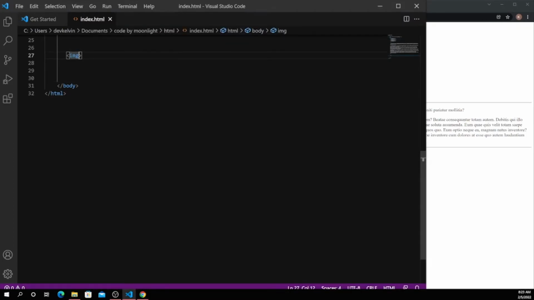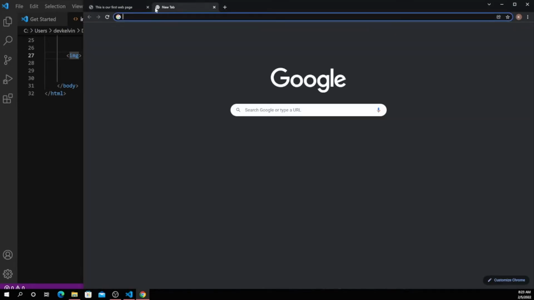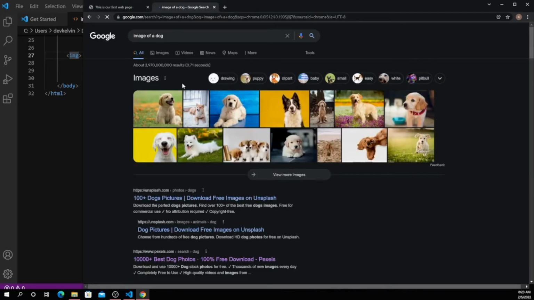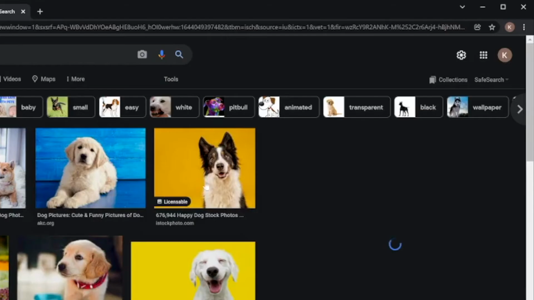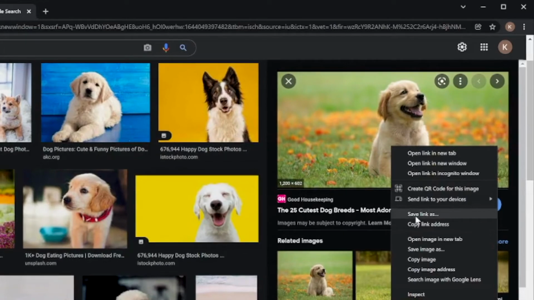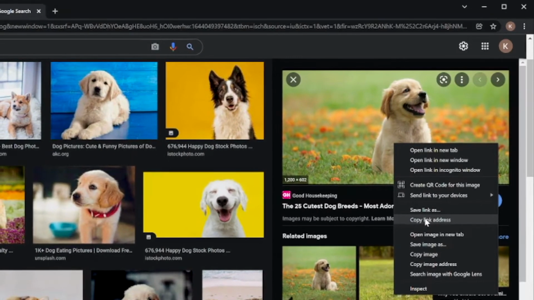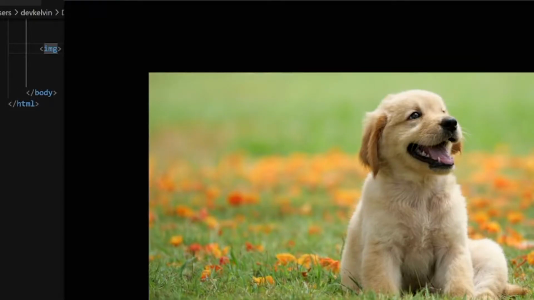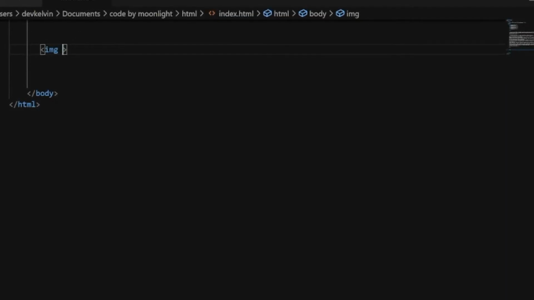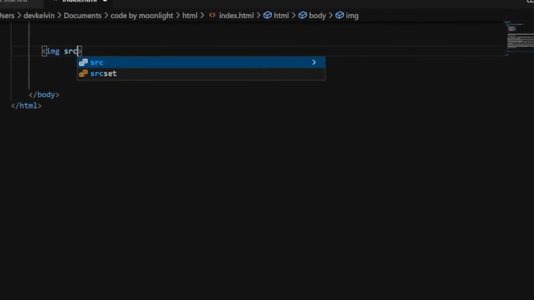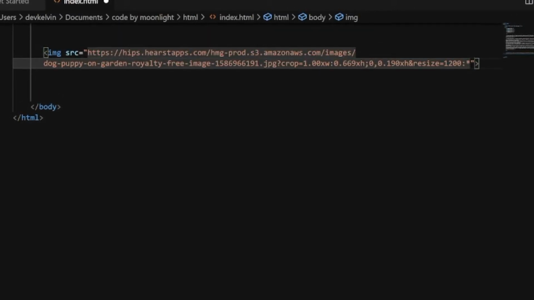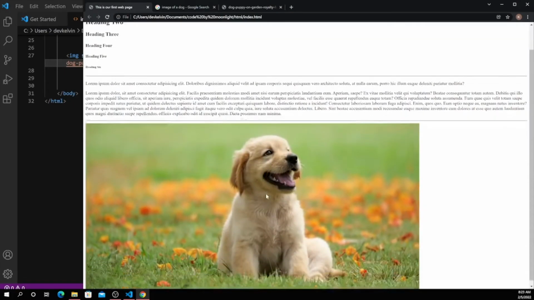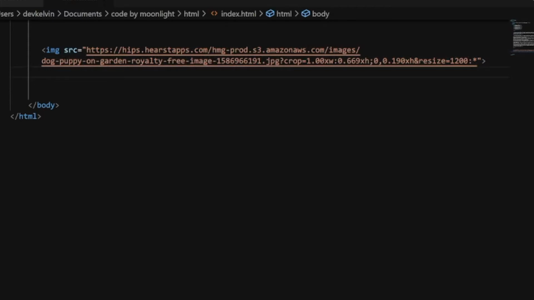It appears that we need to supply where this image is going to be coming from. So let's go and search for an image of a dog. Okay, great. We could right click, open image in new tab. Great. We could copy that, and then come here and say src. Great. Let's first see this in the browser. Now we have a cute little dog.